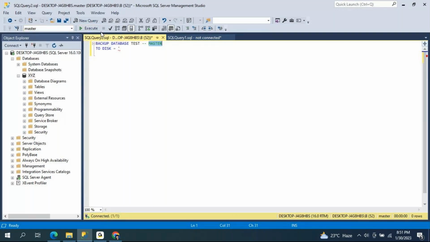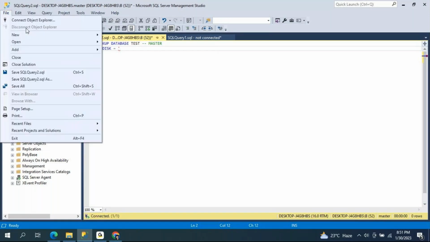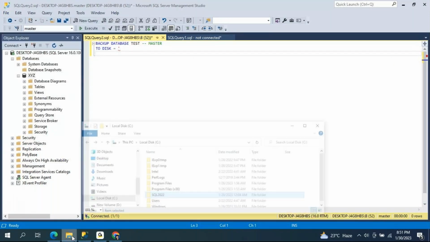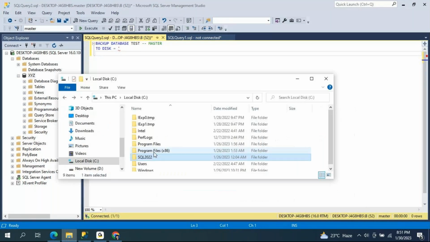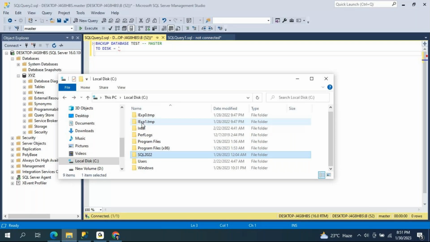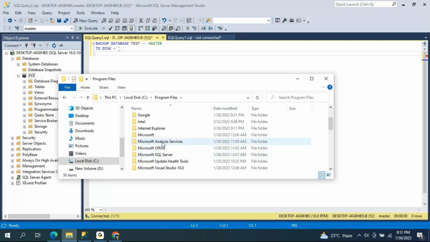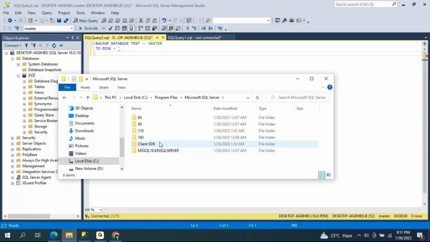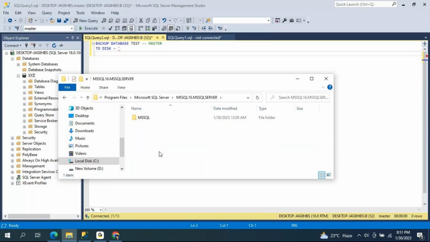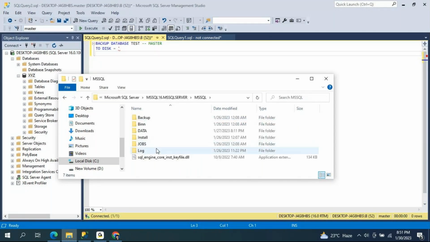Now you can type down the query. Okay, now I can write the query, right? Yeah. Now you need to first navigate to the location. Please open File Explorer. Go to C drive, Program Files, Microsoft SQL Server. Not from here. Go to C drive, Program Files, Microsoft SQL Server. Your instance name, the last folder. MS SQL backup.